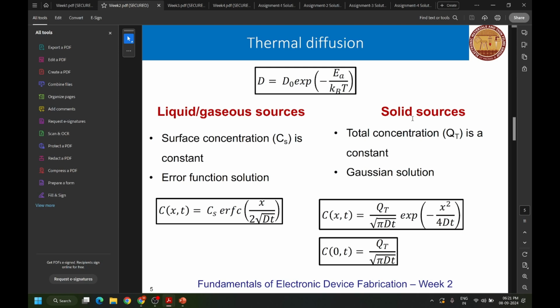In solid sources, the concentration of the source in the environment will reduce. Hence your concentration at the surface will also reduce with time, and you will get a Gaussian solution, where your surface concentration at a particular time is given by C of 0 comma t, and at x depth it will be given by an expression with e raised to the power minus x square by 4Dt.